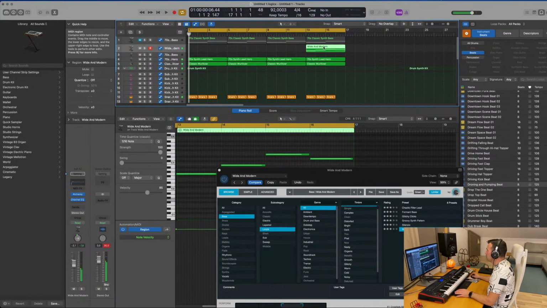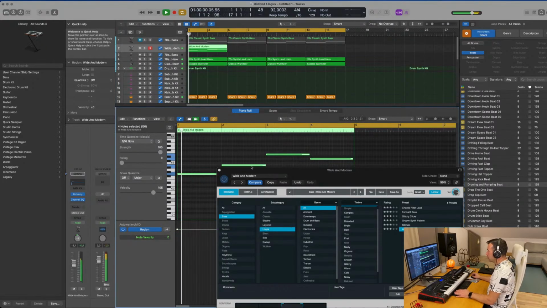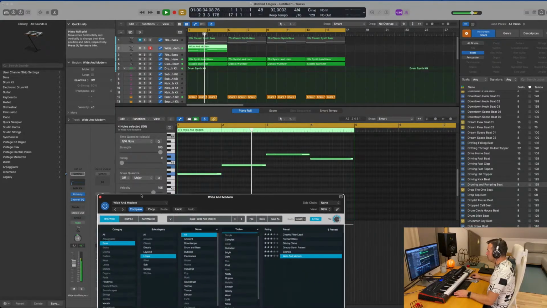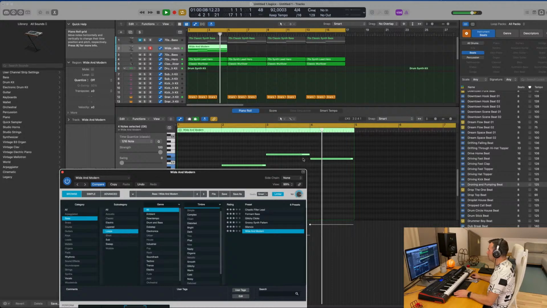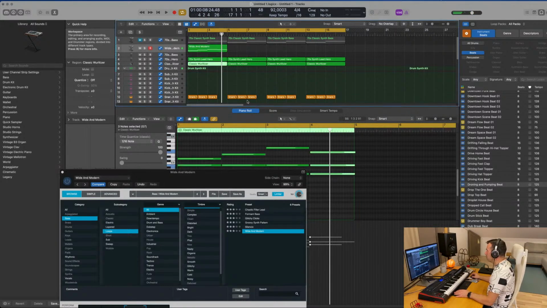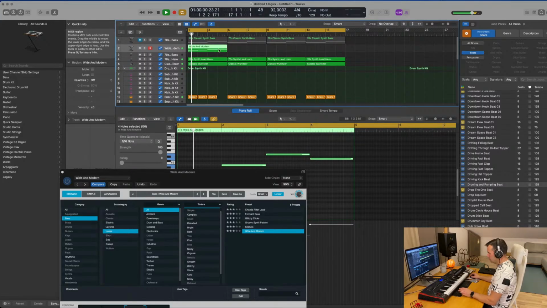I'm not sure about the last key, but at least we're progressing. Let's have a look at the lead part here. Minus 2 semitones. Oh no, it's good.